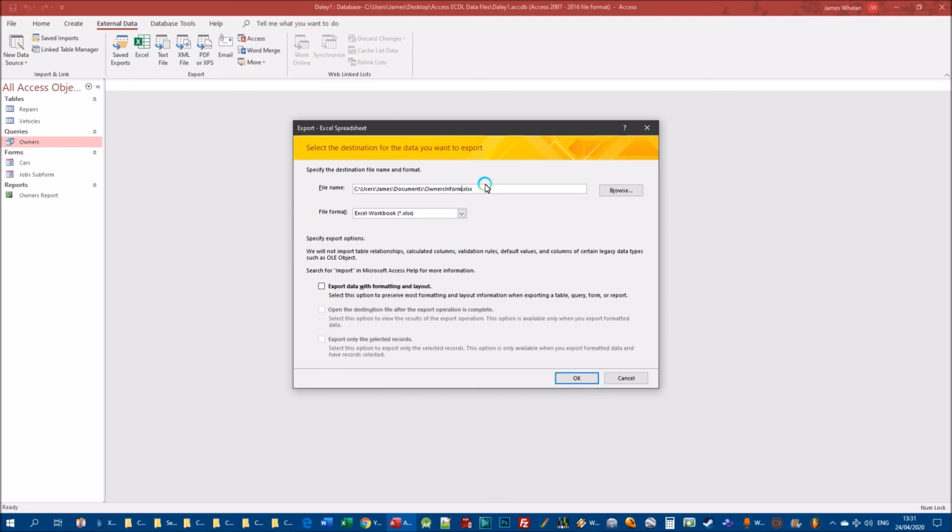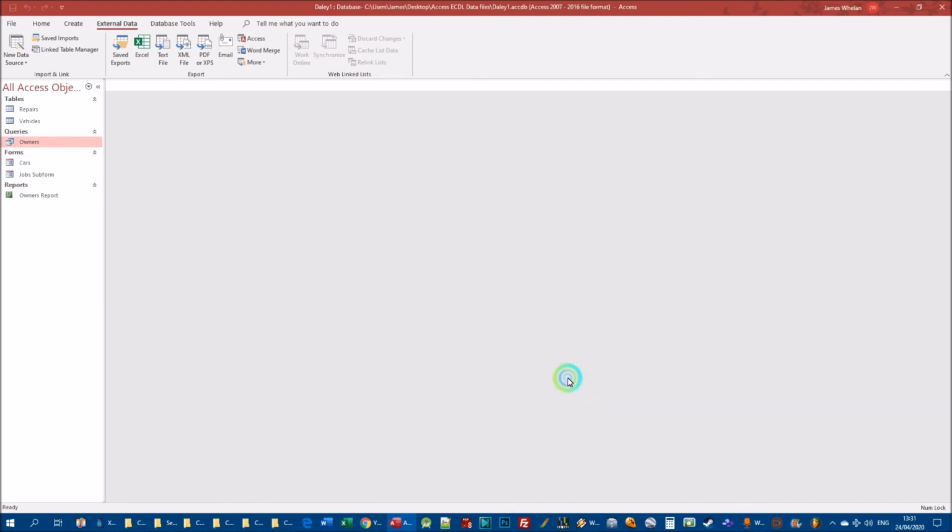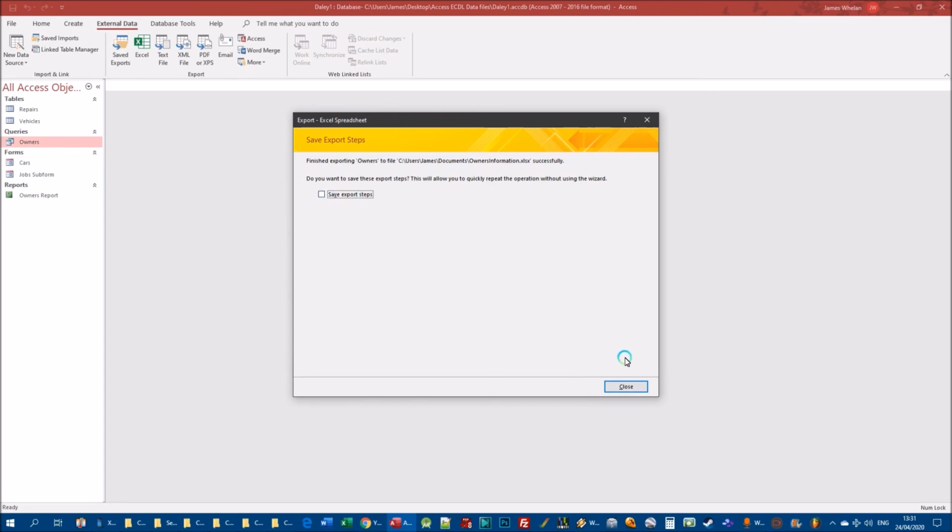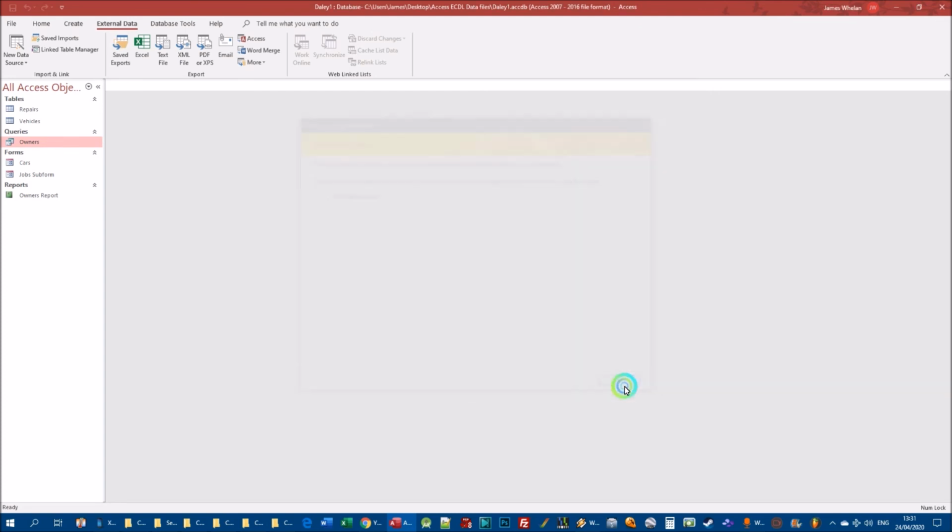You don't have to. You can leave the name as it is, and I'll leave the browsing location set the same. So it's just going to save it in C, users, James, documents. Again, I'll leave file format set to Excel workbook. I'll make sure that this box is ticked, export data with formatting and layout, and then I'll click OK. And that's it. Again, I could save the export steps. I'm going to click on close.